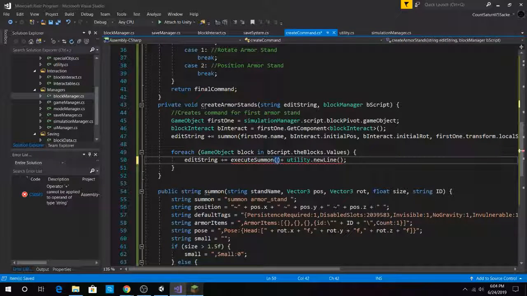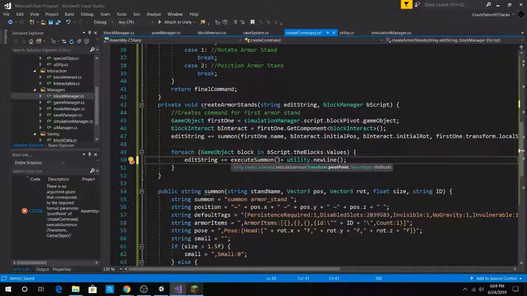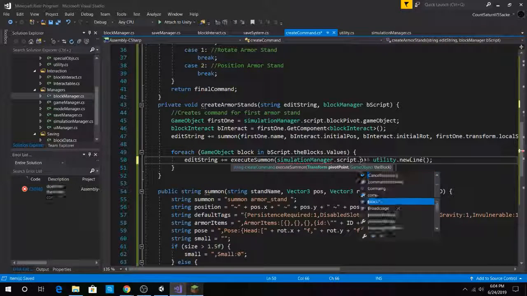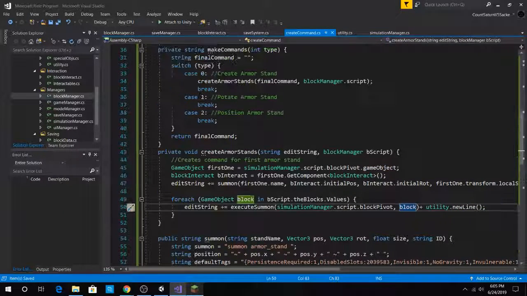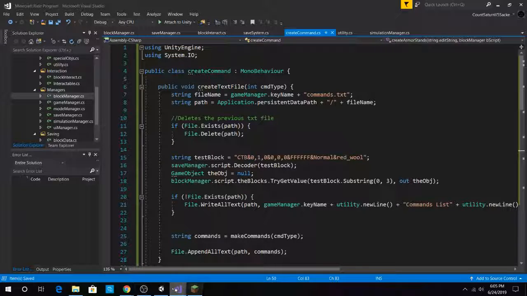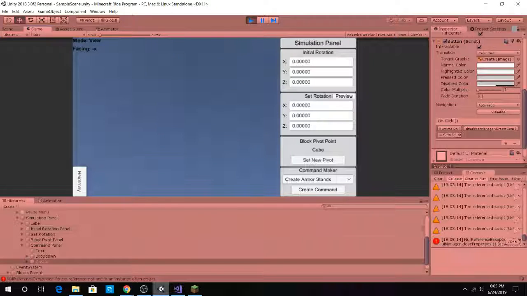And this passes in, let me check, pivot, which is going to be always simulation manager.script.block pivot, and this passes in block. Let's go ahead and test if this works. I don't expect it to, obviously, but let's just test it and hopefully it'll work.